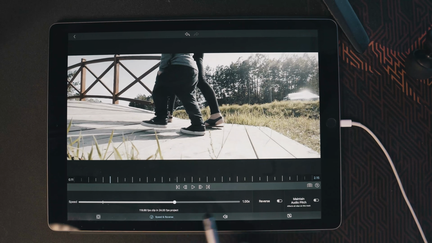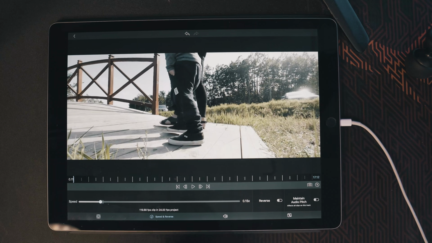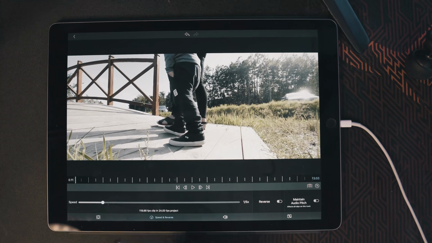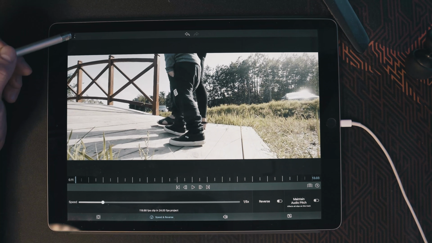Now let's go to speed and reverse, and once we go into speed and reverse, you can see that you have an indicator on your audio bar, which indicates how slow your clip can be. And we see that this clip is shot in 120 FPS, and it's in a timeline which is 24 FPS. That means we can slow the footage down to 1/5, like there, which you also can see on the right hand side. Now we can go over to this button right here, which will take us back to the timeline.